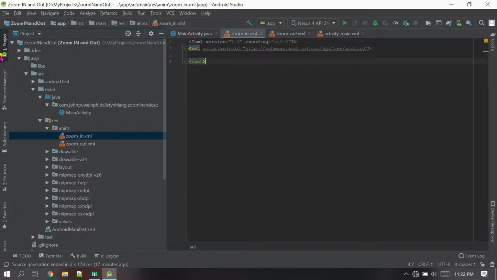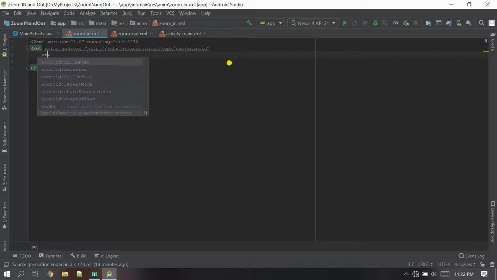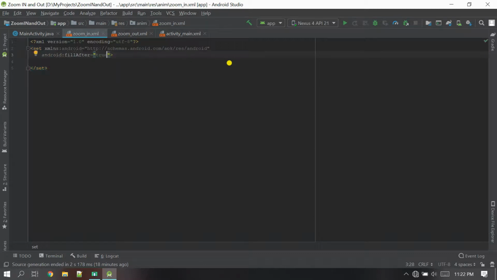Let's go for the zoom in first. This is the zoom in. Before doing that, just come here, just before the close angular bracket, press enter, and then here you have to type android:fillAfter. Okay, and then it will be true.